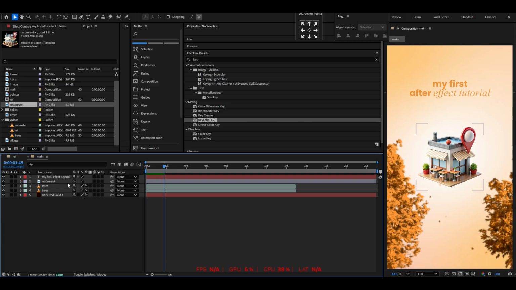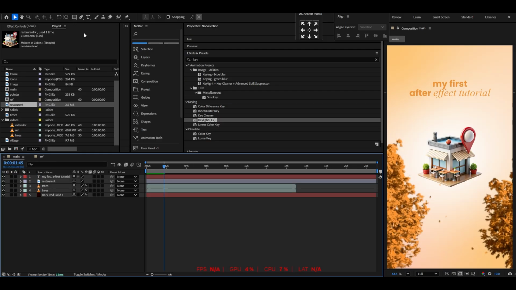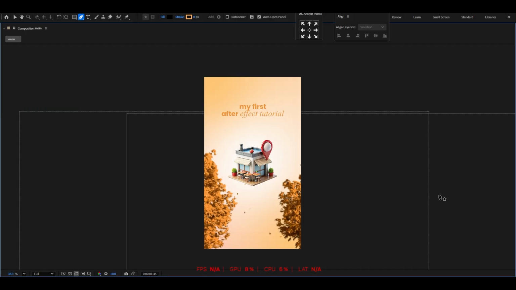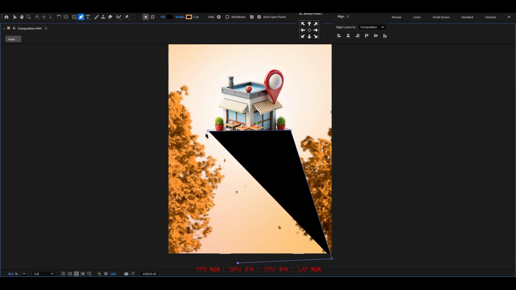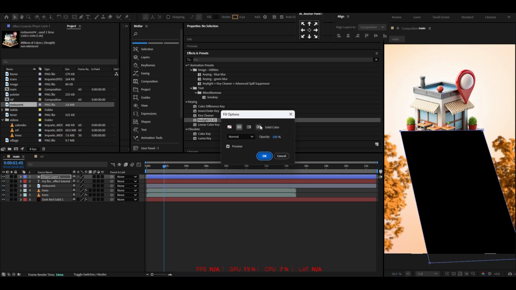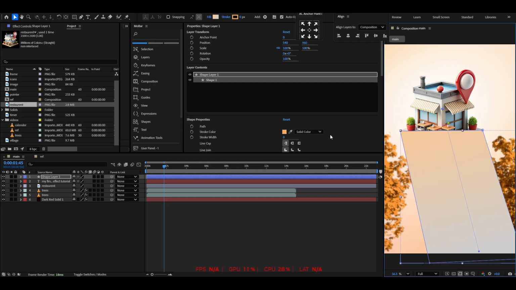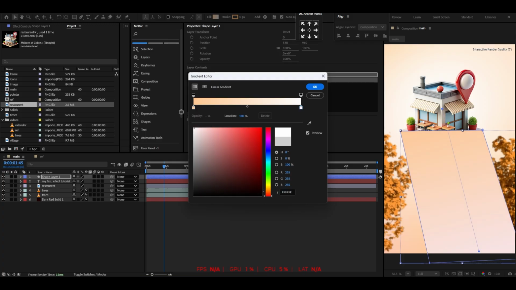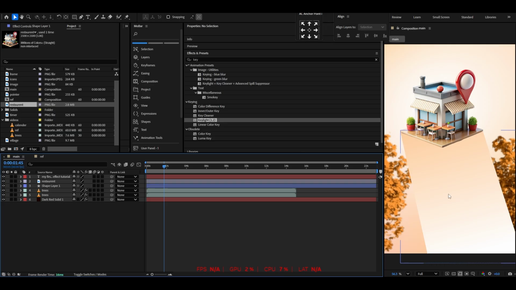Now we will add the shadow of this layer like I added here. You can see. To make the shadow, simply select the pen tool and make a shape like this. Let's add a gradient to this shape and change the colors of the gradient. Move the shape behind the restaurant layer and our shadow is ready.